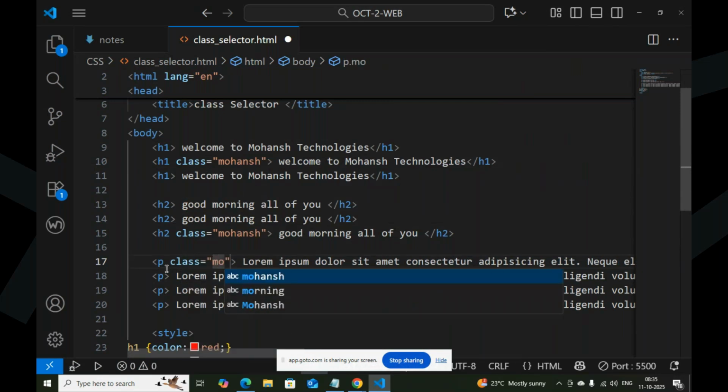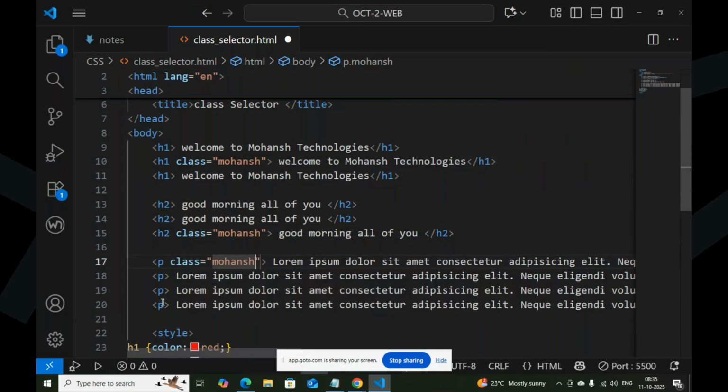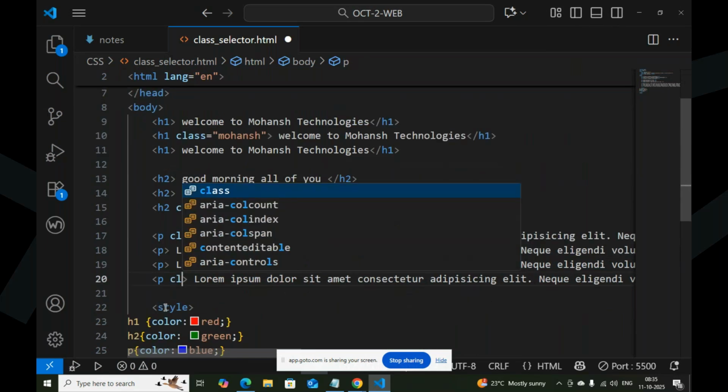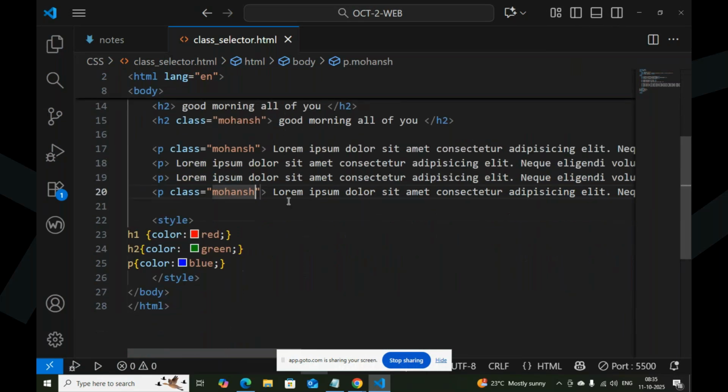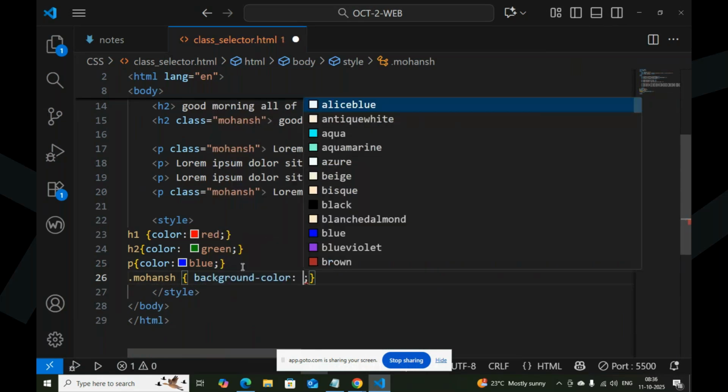Somewhere called Mohansh class. Mohansh class is defined for a few elements. For these few elements, I want to apply a different style. Okay, dot Mohansh took a background color. Whenever dot Mohansh is found from the HTML elements, it will take one background color.